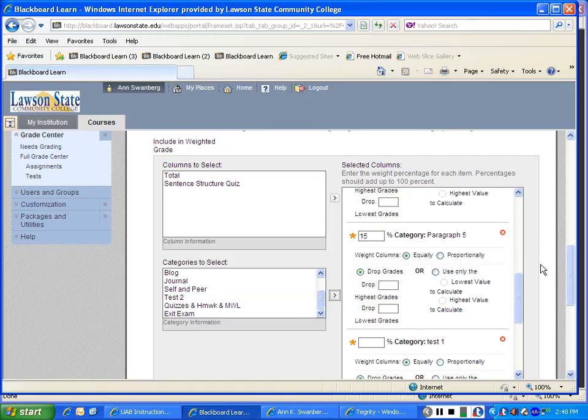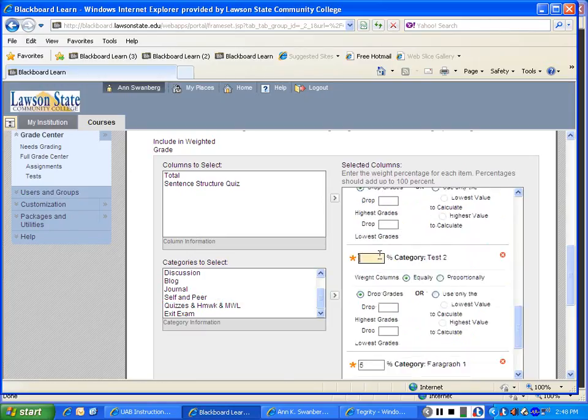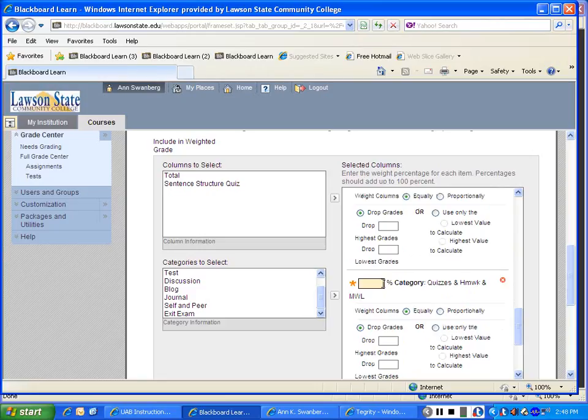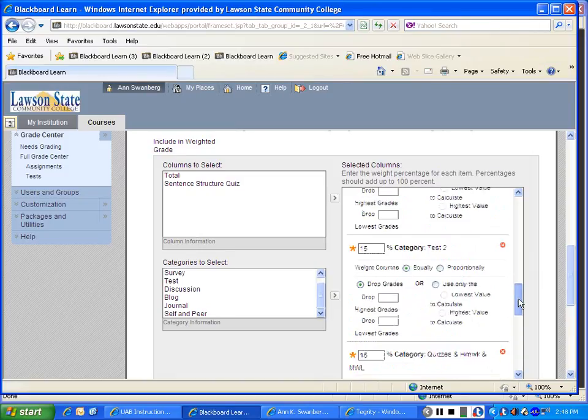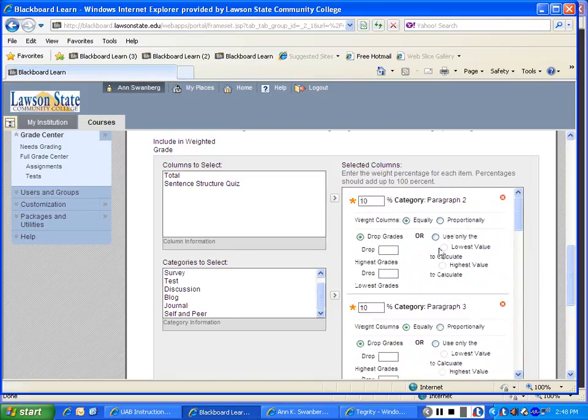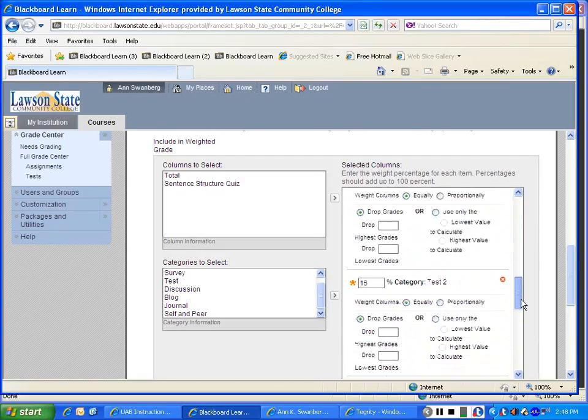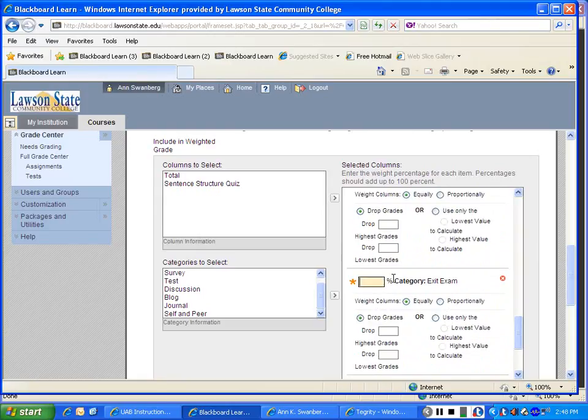Test 1 is worth 10% of their grade, but test number 2 is actually worth, guess, 15% of their grade. The quizzes, homework, and my writing labs are also worth 15% of their grade, so that's quite a bit for that. And then the exit exam is my last category, and the exit exam in this class is worth, where did it go? Exit exam, I haven't put it on there. Where did it go? Hold on, bear with me. Paragraph 5, test 1, test 2, quizzes and homework. Exit exam is worth 10% of the grade.